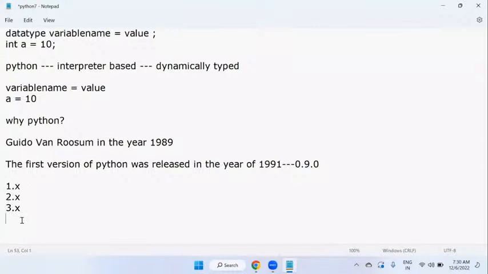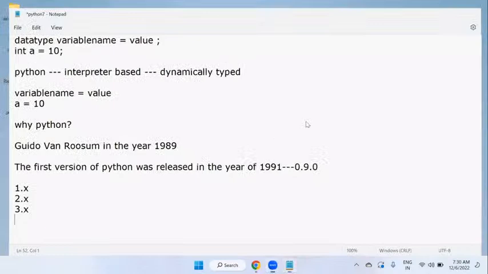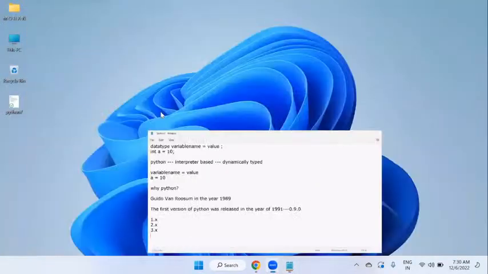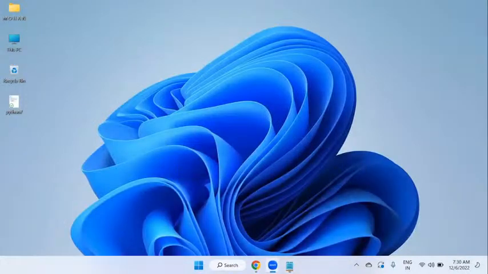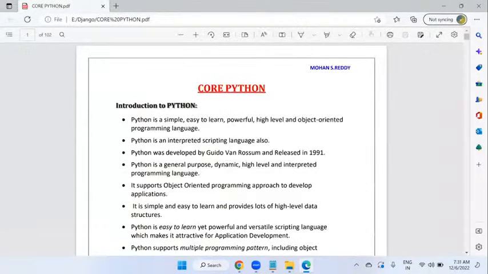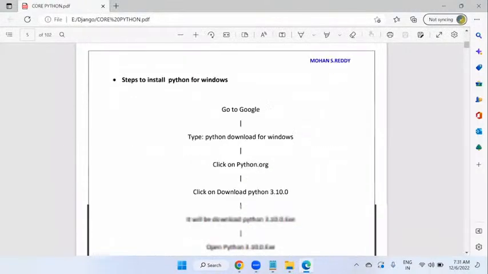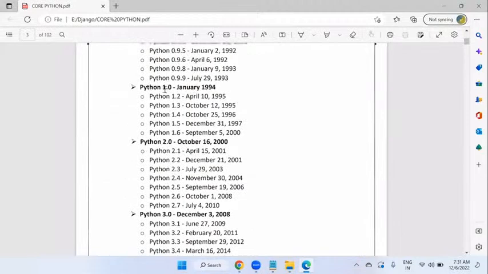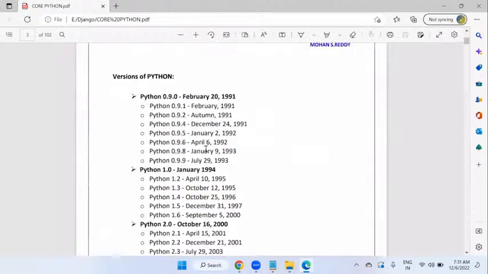I have given all these versions clearly in my PDF, so you can find that PDF attachment once we send this. Let me open the PDF so that you can get a clear idea. Just remember the main versions; the remaining versions are not required. These are all subversions, but there's no need to remember them. The main versions are 0.9.0, 1.0, and 2.0.